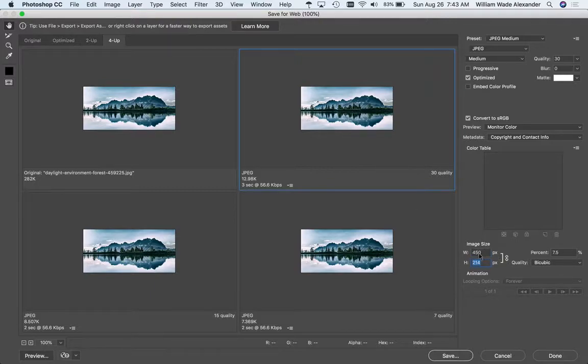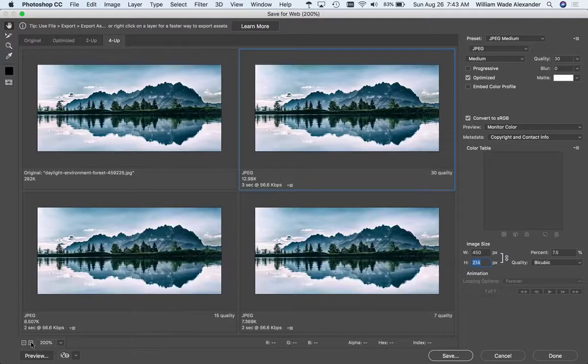So right now I'm just going to use the number I got, 450, and that's going to be my image size there. I'm going to click this little plus sign down here just to enlarge that image a little bit so we can see what's going on.